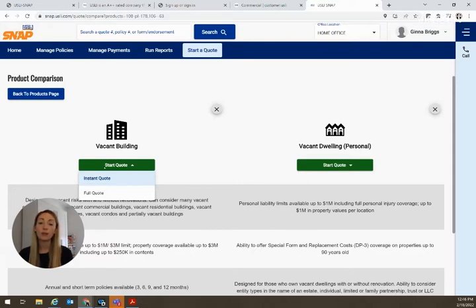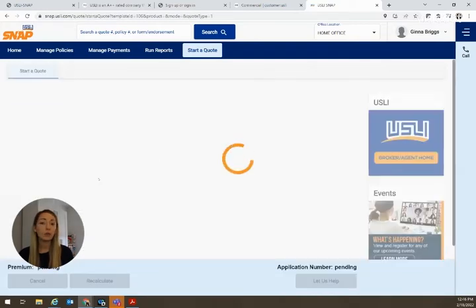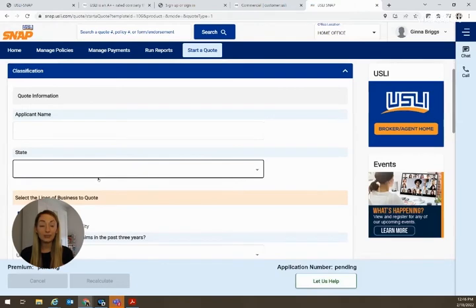Full quote, on the other hand, is going to ask everything up front, including all of the prior to bind subjectivities. So that's going to take a couple minutes longer, but that's a good way to get really firm terms and know that your applicant is 100% eligible. Either way, you are going to be dropped into a quoting template that is hopefully very straightforward.